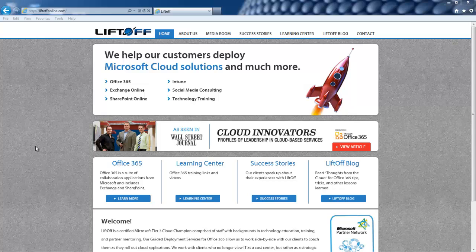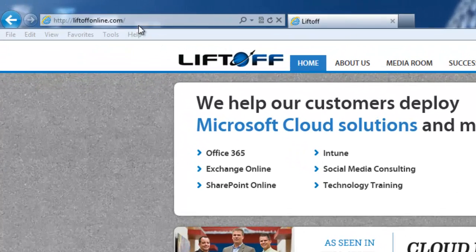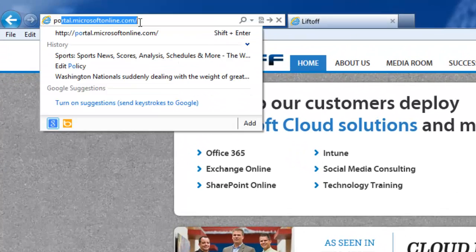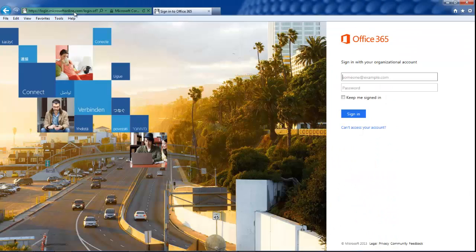The sign-in URL for Office 365 is the same as before, portal.microsoftonline.com. But as you can see, the login page has been updated to reflect Microsoft's new Metro style design. Enter your username and password as before to enter the system.